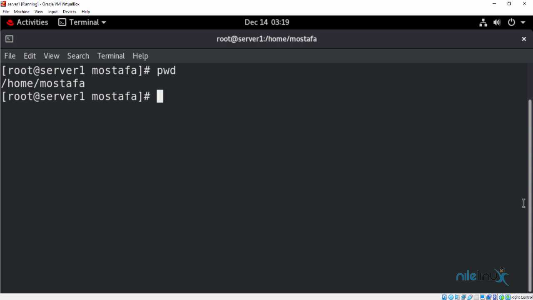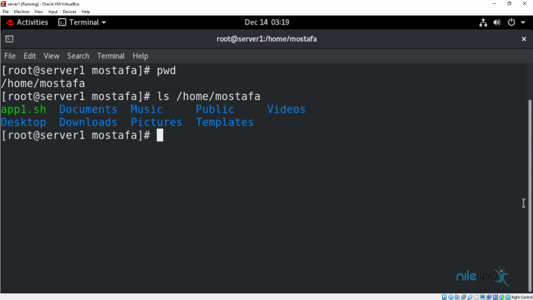So when we do ls /home/Mustafa, since we start the path from the forward slash, this path is considered an absolute path. The ls will display the content of /home/Mustafa.